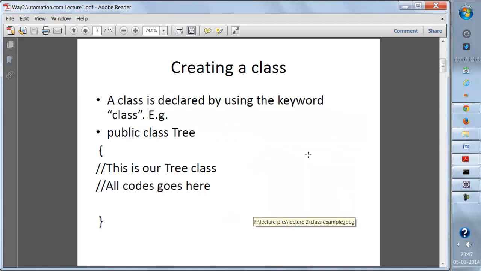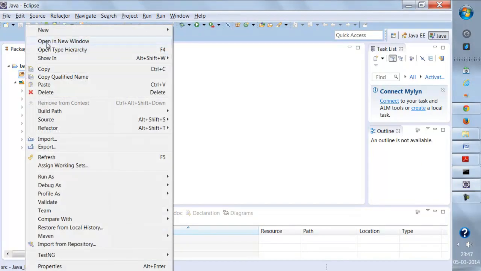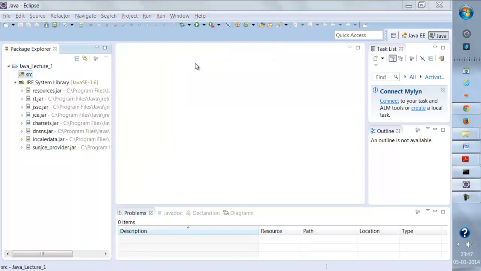Now let's see how to create a class. Whenever we are creating a class, we have a keyword, class, right? Now let's go to Eclipse and create a new class. How are we going to create a new class? I'll just right click on the source folder, say new, and click on class, right?